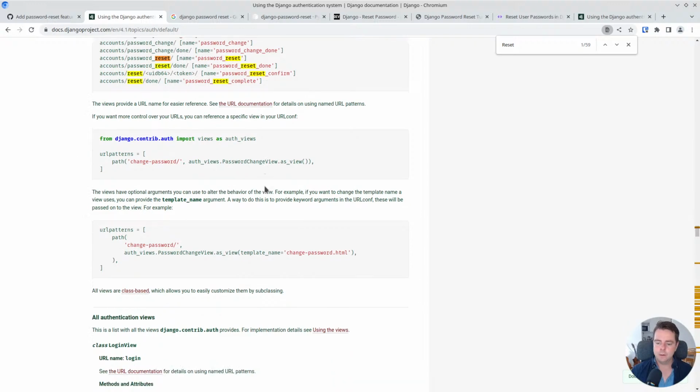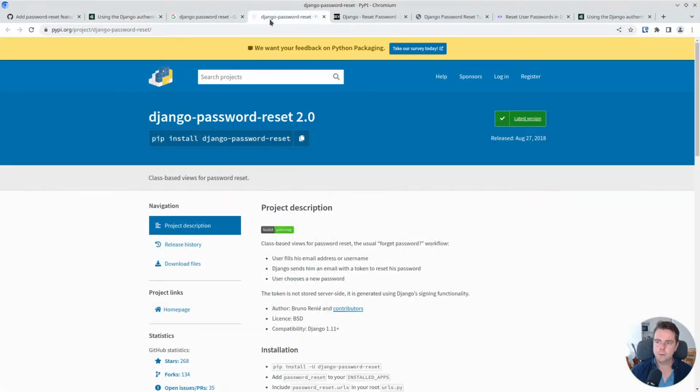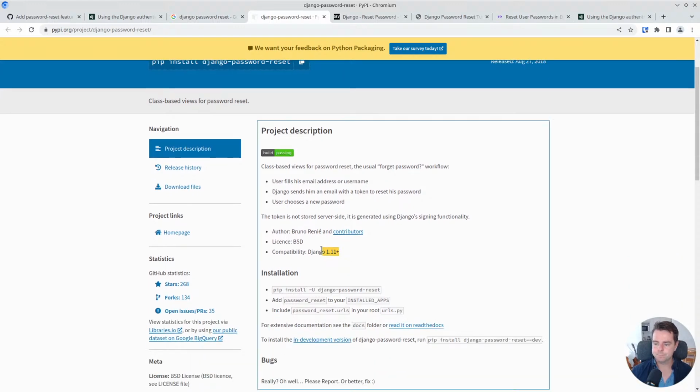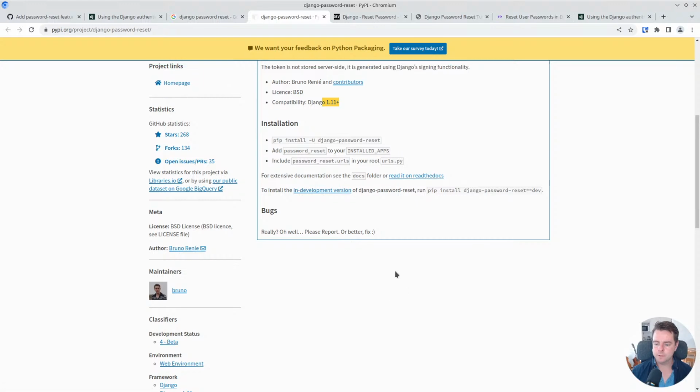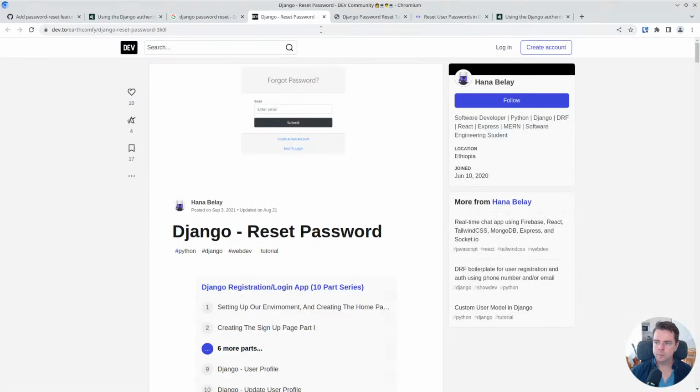Let's figure it out. Okay, so any tutorial I'm going to use, I'm not going to use a third party for this. There's no need. And this is maybe not fully maintained. It's marked as beta when the core already provides this.